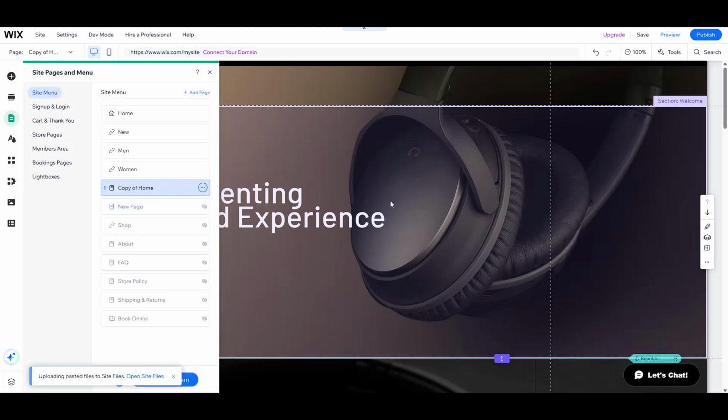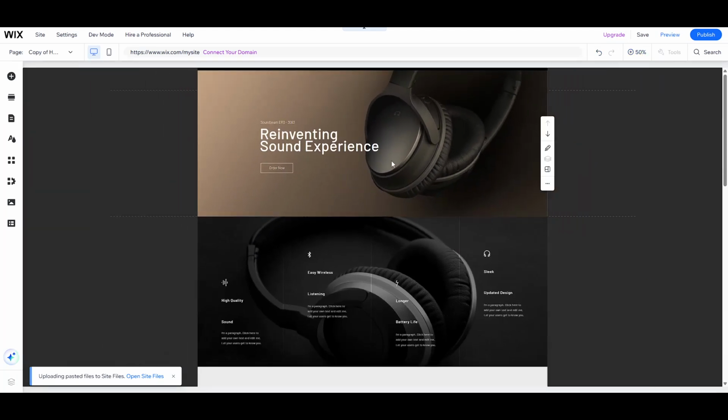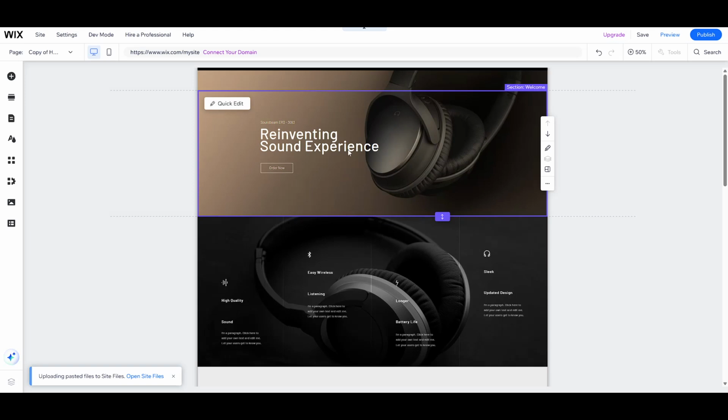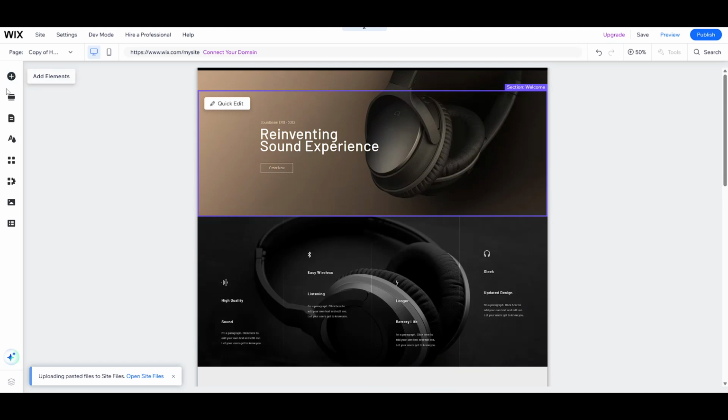And just like that, you have successfully transferred your page from one site to another. Following these steps will ensure that your page not only moves, but also retains its structure and content integrity.